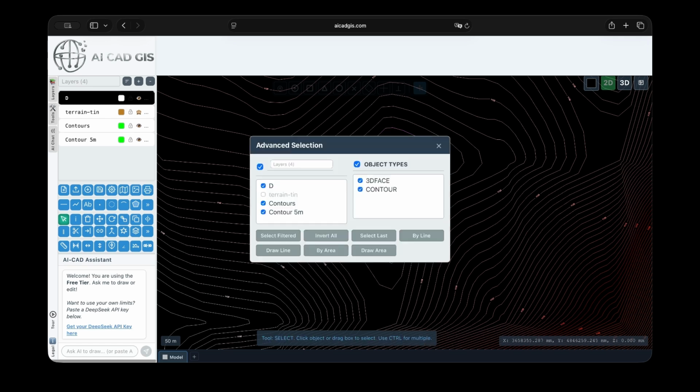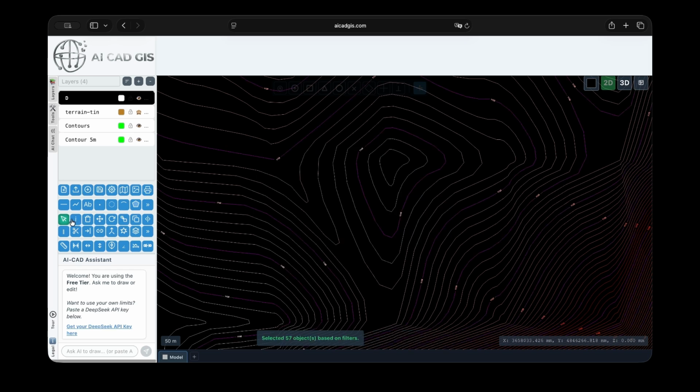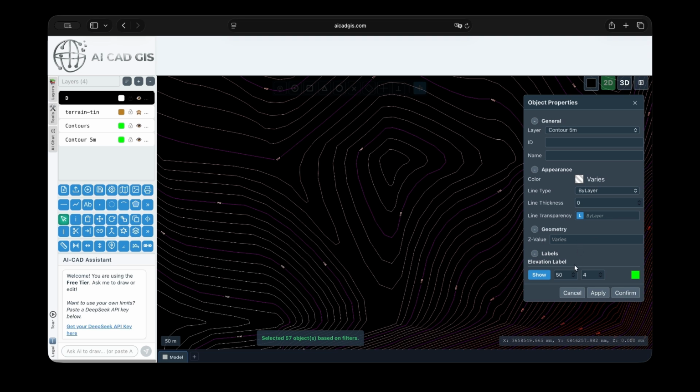Press space for advanced selection. Keep only the 5-meter layer ticked and click Select Filtered for quick bulk editing. Open Object Properties with the contours selected. Simply toggle off the label visibility and hit Apply.